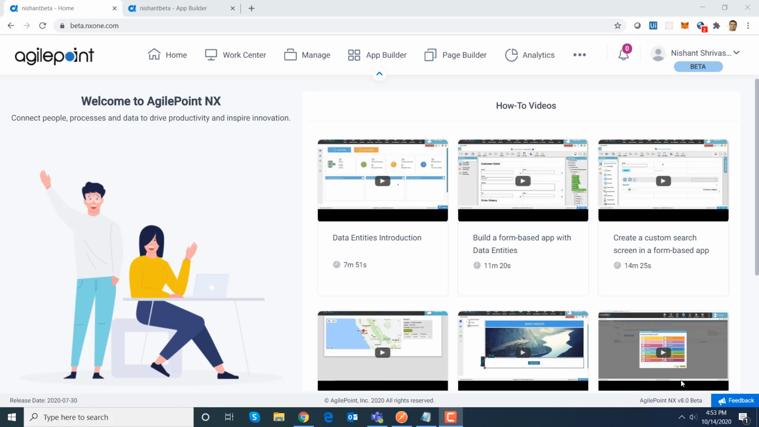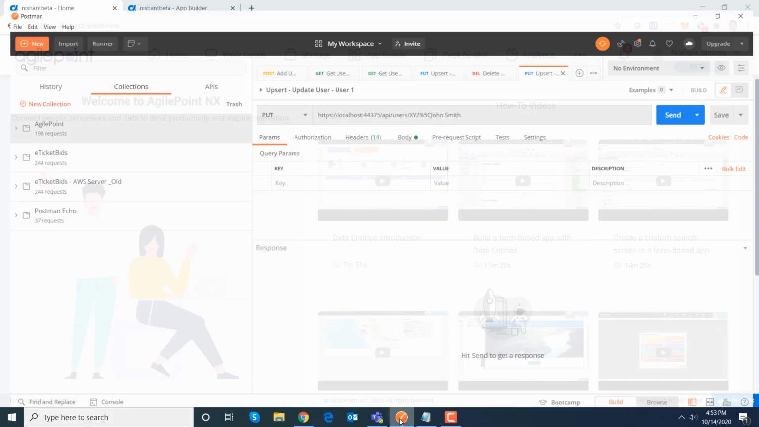Though this is not a common use case, it does save a considerable amount of time for your developers if they run into such scenarios. So let's look at this in action. So let's first look at how Postman does it.